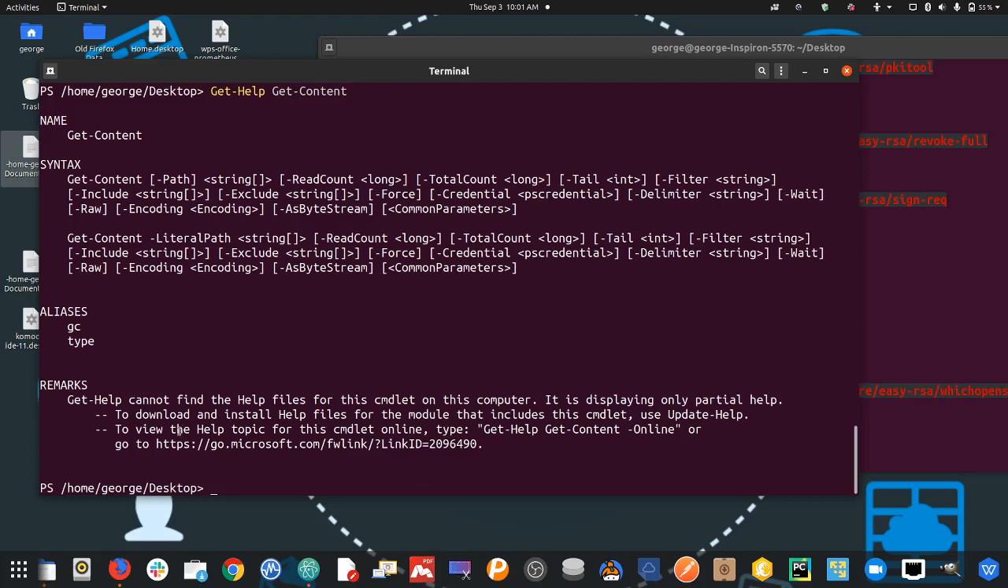I could either download the files by using the command Update-Help, or I can simply run the command Get-Help Get-Content -Online, and it goes online. So let's do this second one. Let me copy this, and then paste. Hit enter. It goes online. Of course, you need to have internet access to be able to make good use of this.